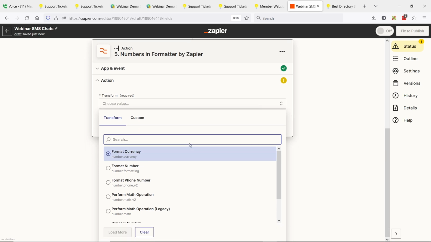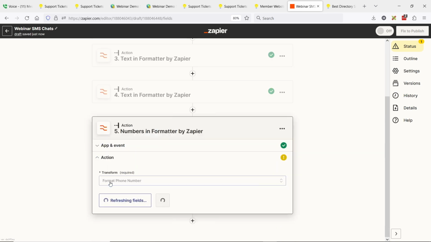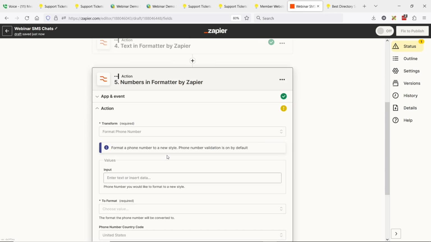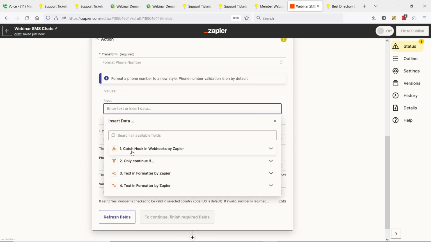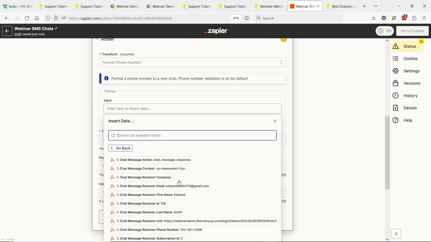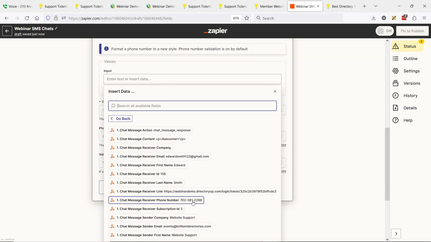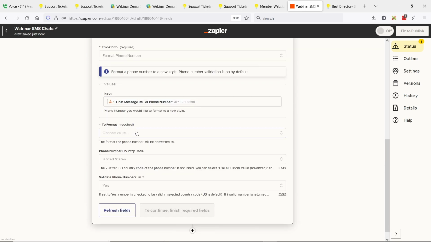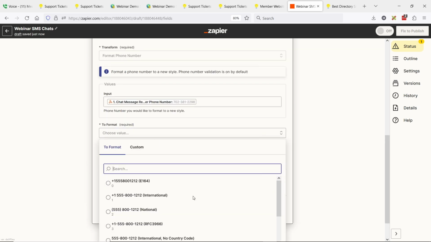And what we want to transform is the phone number. We want to format phone numbers. And the input is going to be from the original webhook data. And we see, scroll down, there was a phone number here. This is our member Edward's phone number, but that's the field. And then it asks us what format do we want to use.